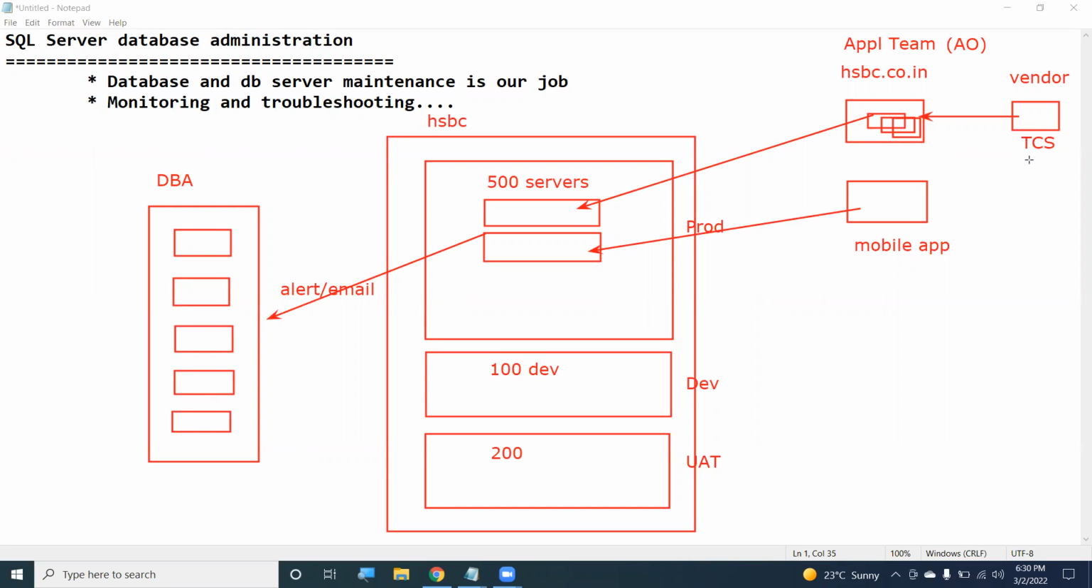These terms we will use regularly in real time, like AO, vendor, application team, Windows team, network team, messaging team, monitoring team. So many teams will be there while working in the organization. I think we are on the same page, right? Are we following, or any confusion? I just want to make clear what the real-time environment is, so that later you can understand the concepts easily.